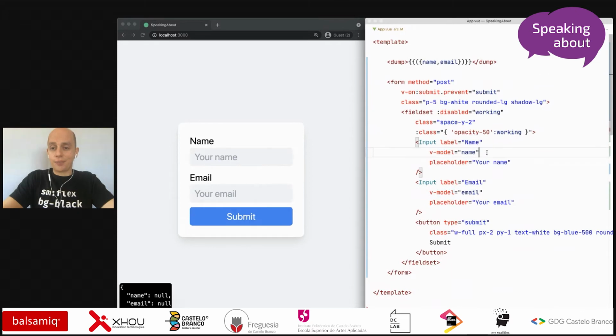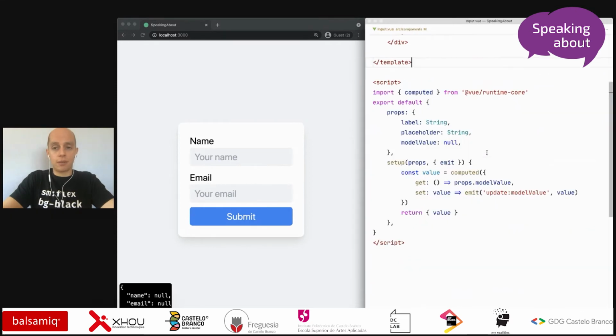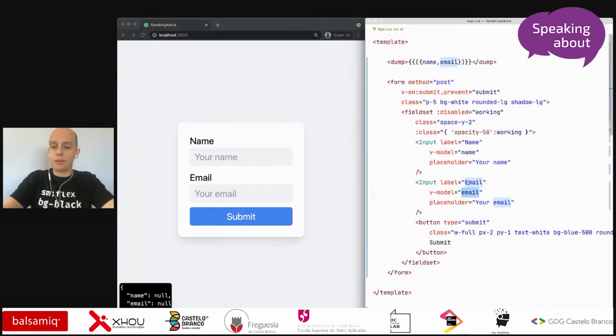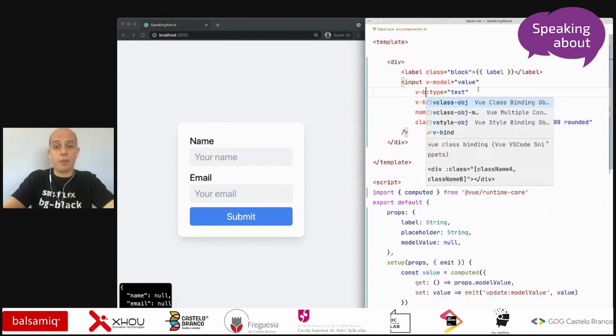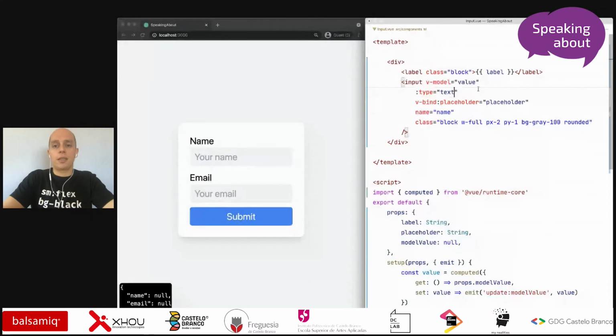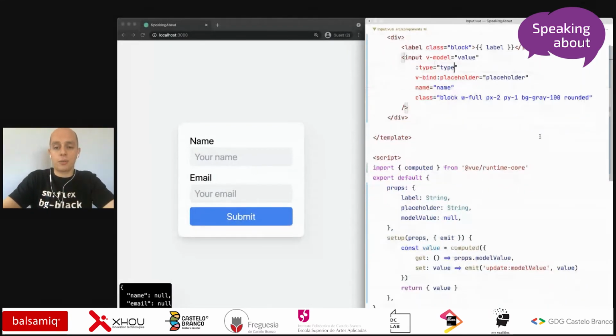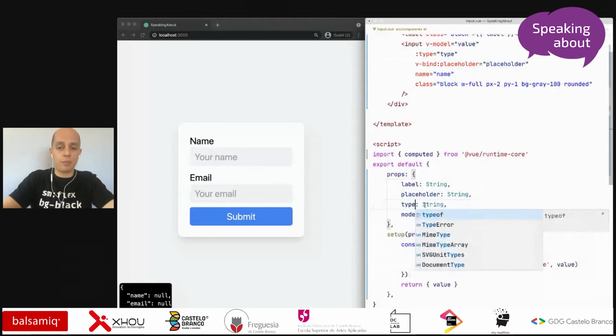Not a bit lost. What we can do as well is imagine that you have an email here, right? And as you can see, you're always expecting a type text, but you might want to change that according to whatever you want. So instead of using type text, you can also v-bind, or use the shorthand, and expect to receive a type property from the parent. So we can use it here as a type.